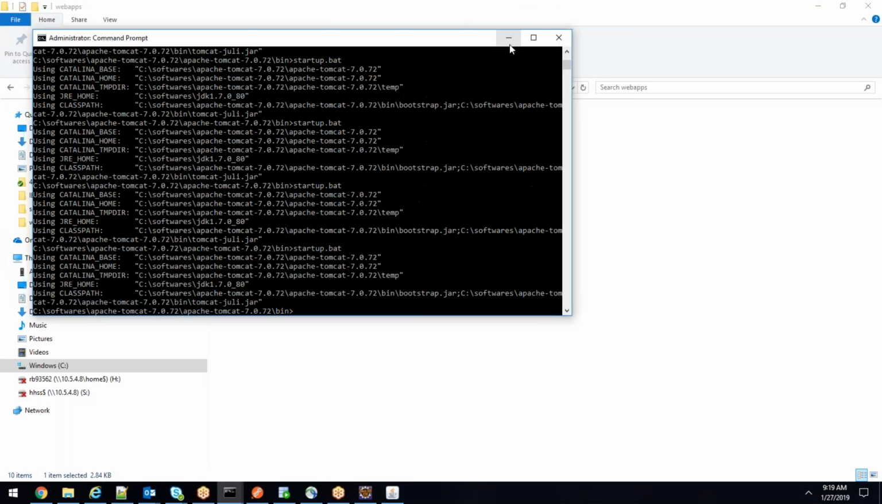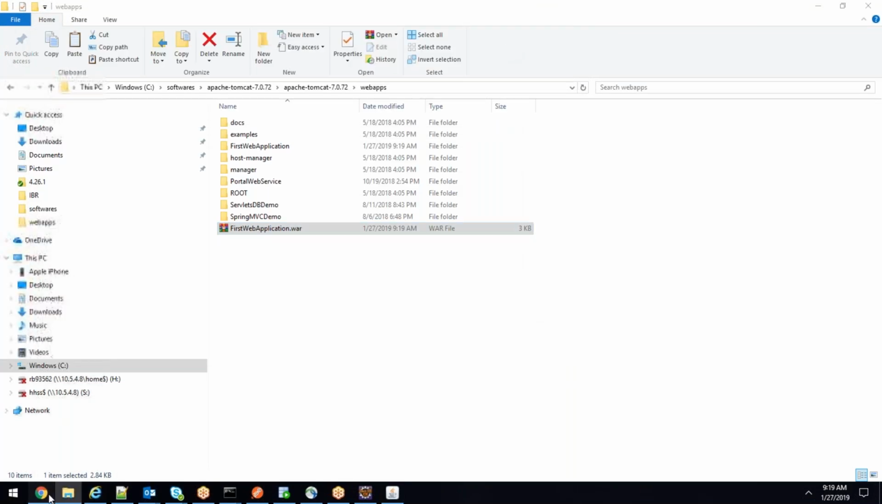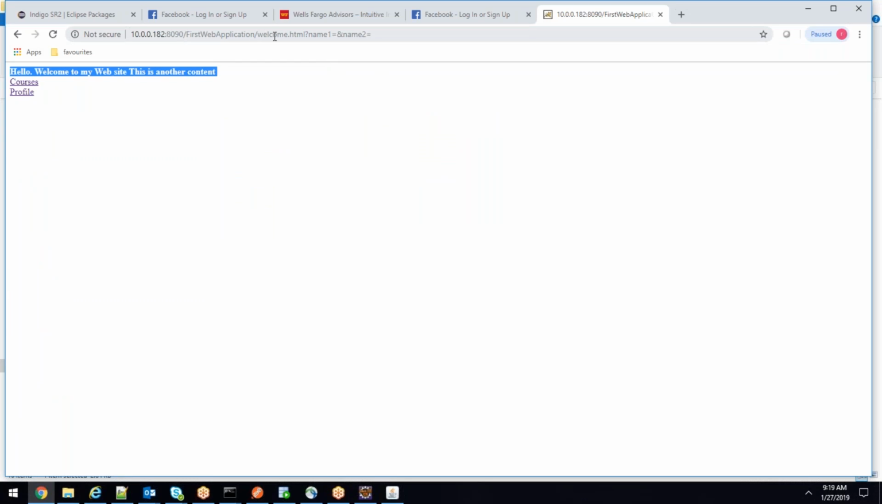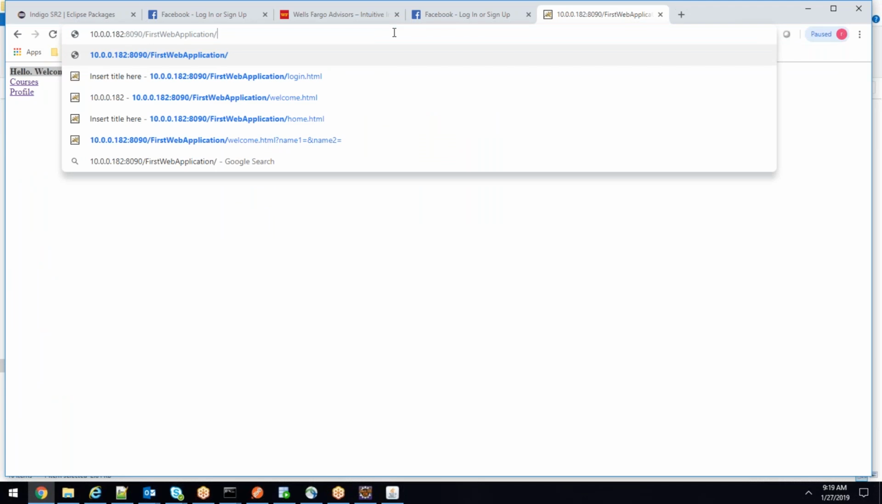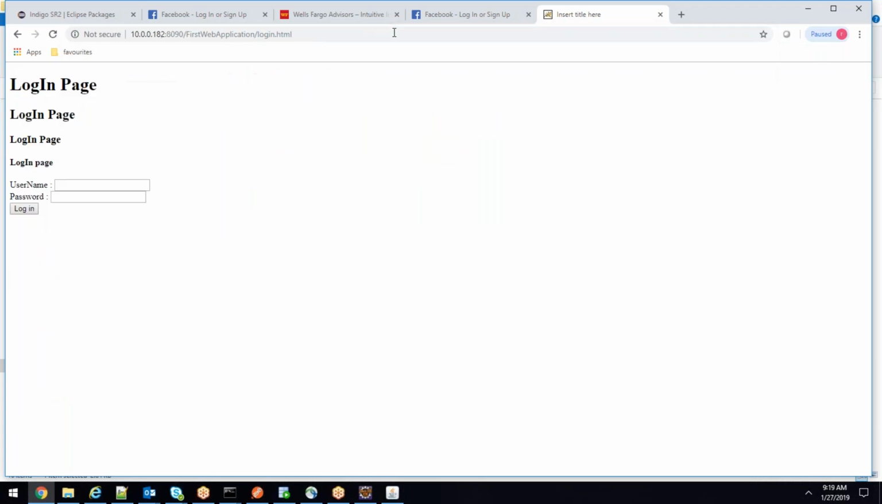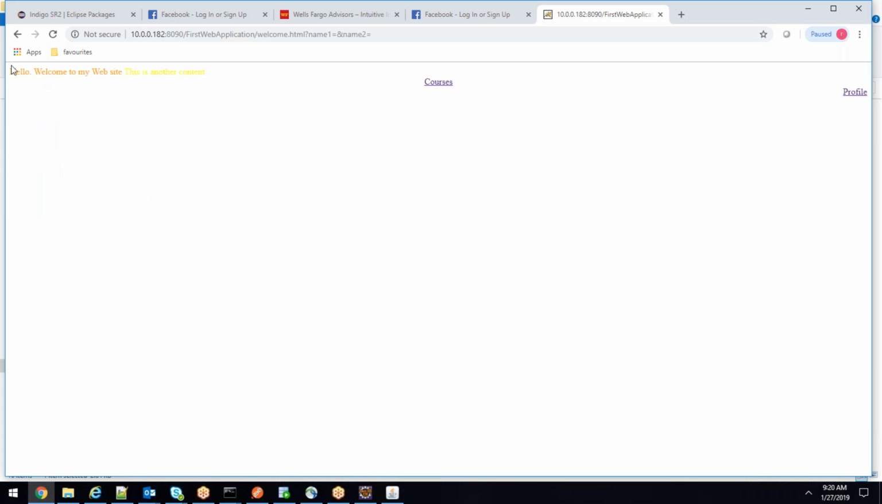Okay. So now let me go ahead with the URL login.html. Okay. So I'll click on login button. So this is in orange color and this is in yellow color. This is aligned to left. Sorry, this is aligned to center. The first div is aligned to center. The second div is aligned to right. Correct? Agreed? There are two divs, right?